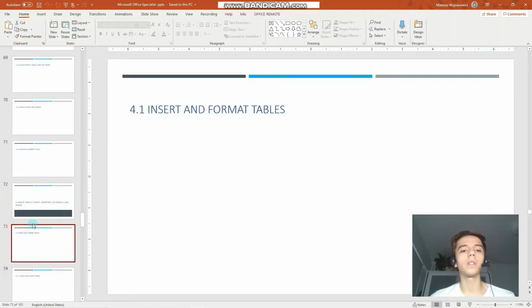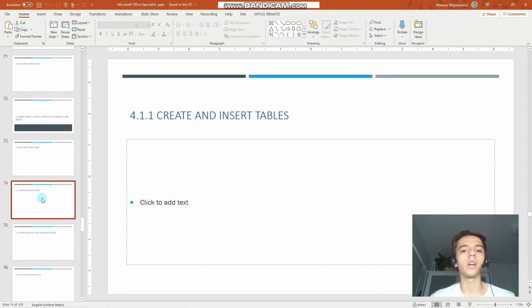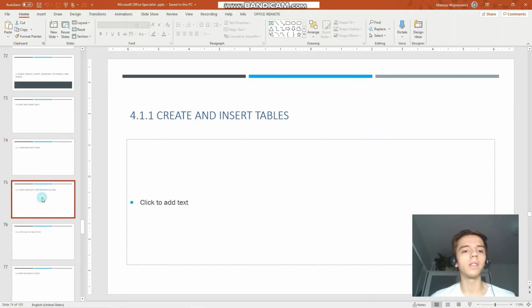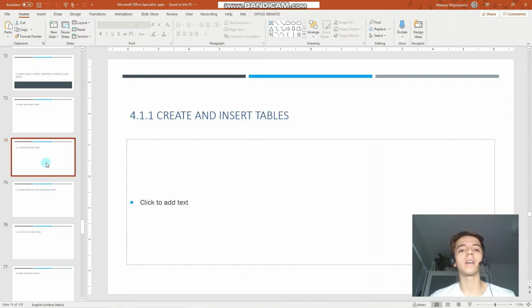So today we will start with tables, and more specifically create and insert tables, insert and delete table rows and columns, apply built-in table styles, and that's it. So let's begin by creating and inserting tables.